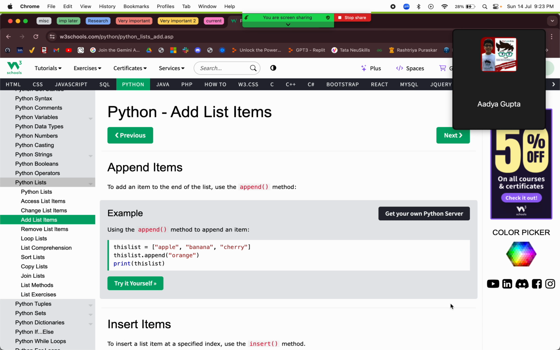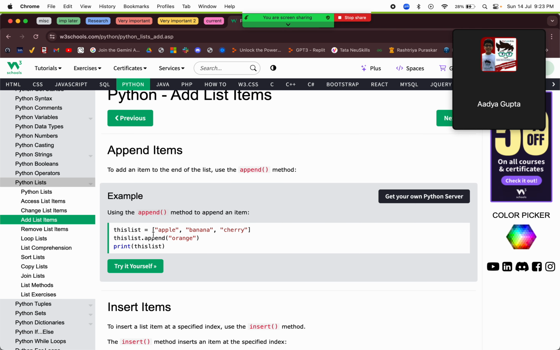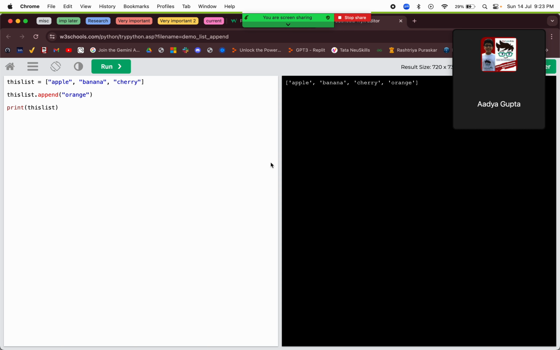Next we have different ways of adding items. One way we saw was insert. The second way is appending. So the append method will always add the item to the end of the list. So we get apple, banana, cherry, and then when we append orange to it, in the end it will put orange, and when we print the list we'll get apple, banana, cherry and orange.